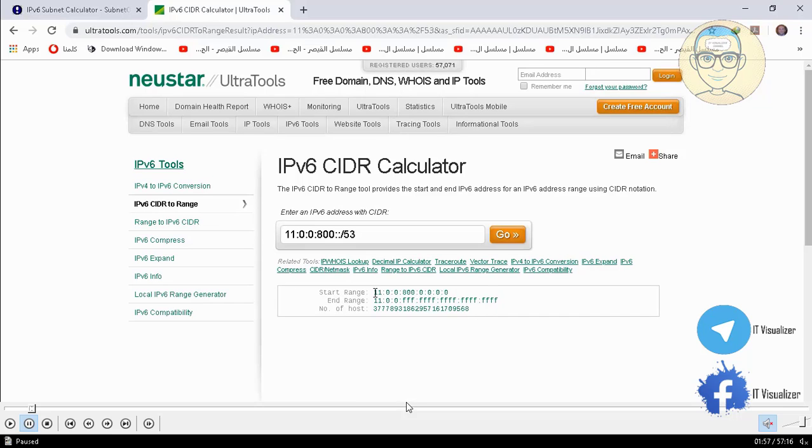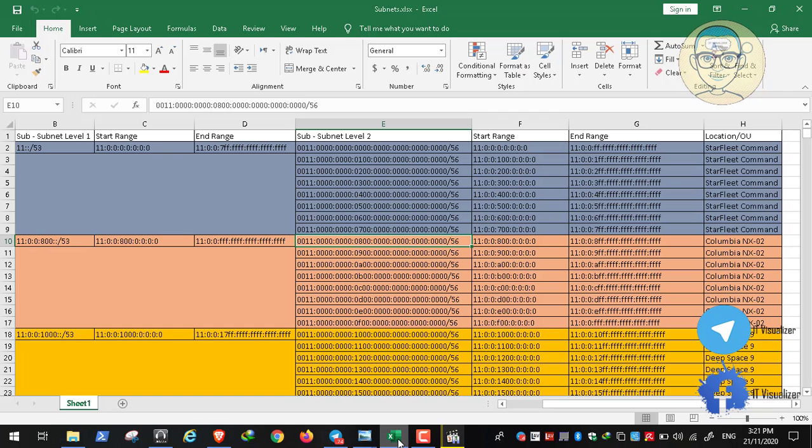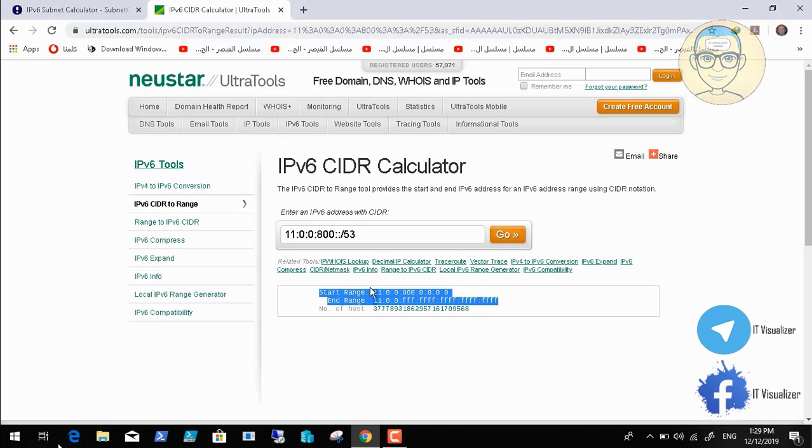So by this, we will have this graph. It will begin from here and end there. So this is how we can calculate it, and this is the sub-subnet, we can calculate it from here and there. So this is a way to fill this Excel sheet, okay.